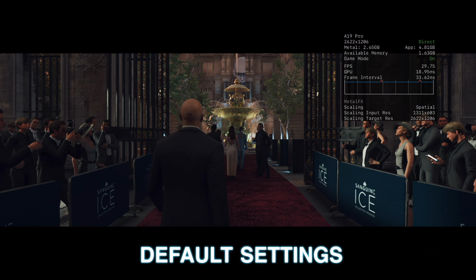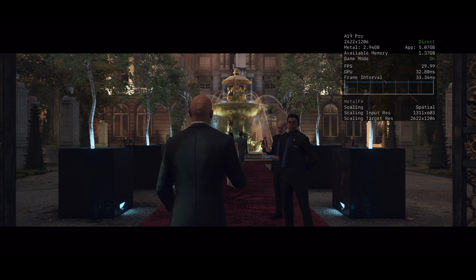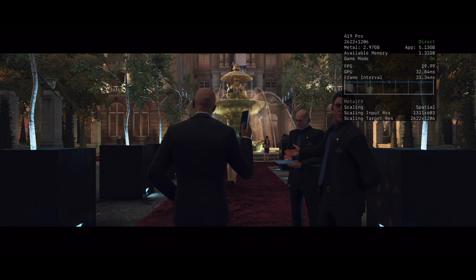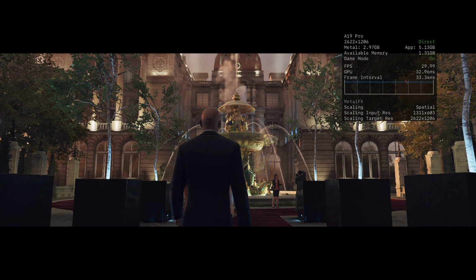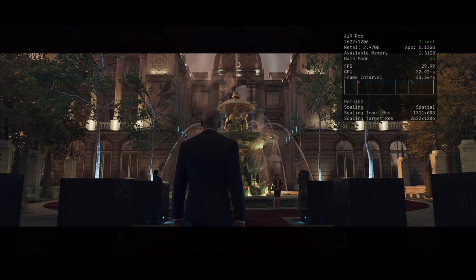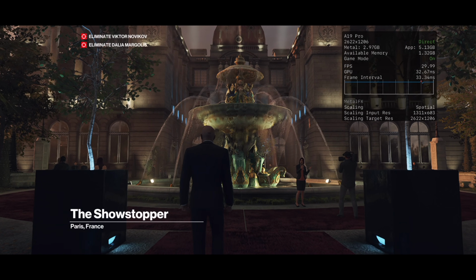With metal effects turned off and reflections set to low, the game renders at 1311 by 603. In this configuration the game appears rather blurry, low resolution, and appears as if there's a filter of haze across the screen, or maybe that's just my exaggeration. For all intents and purposes the game locks to 30 FPS with these settings.